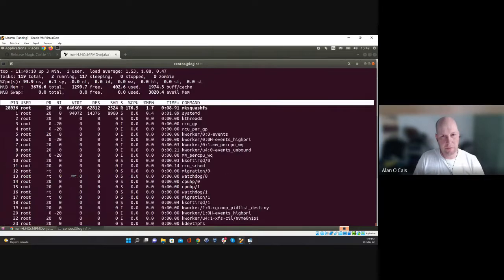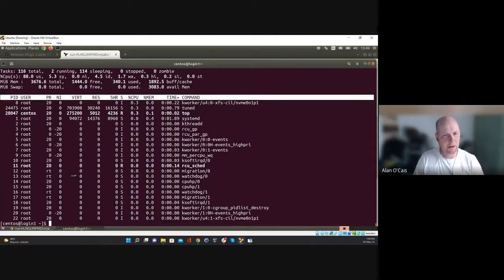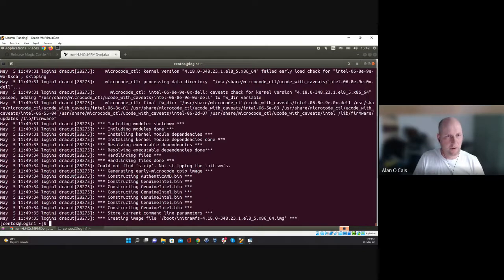Let's have a look at top. It's just doing stuff right now. It's updating the kernel, I'm guessing from that command that's working there. We're on the login node now. It's not configured yet. Let's see what it's doing. Right now it's updating the system, updating the kernel, things like that.